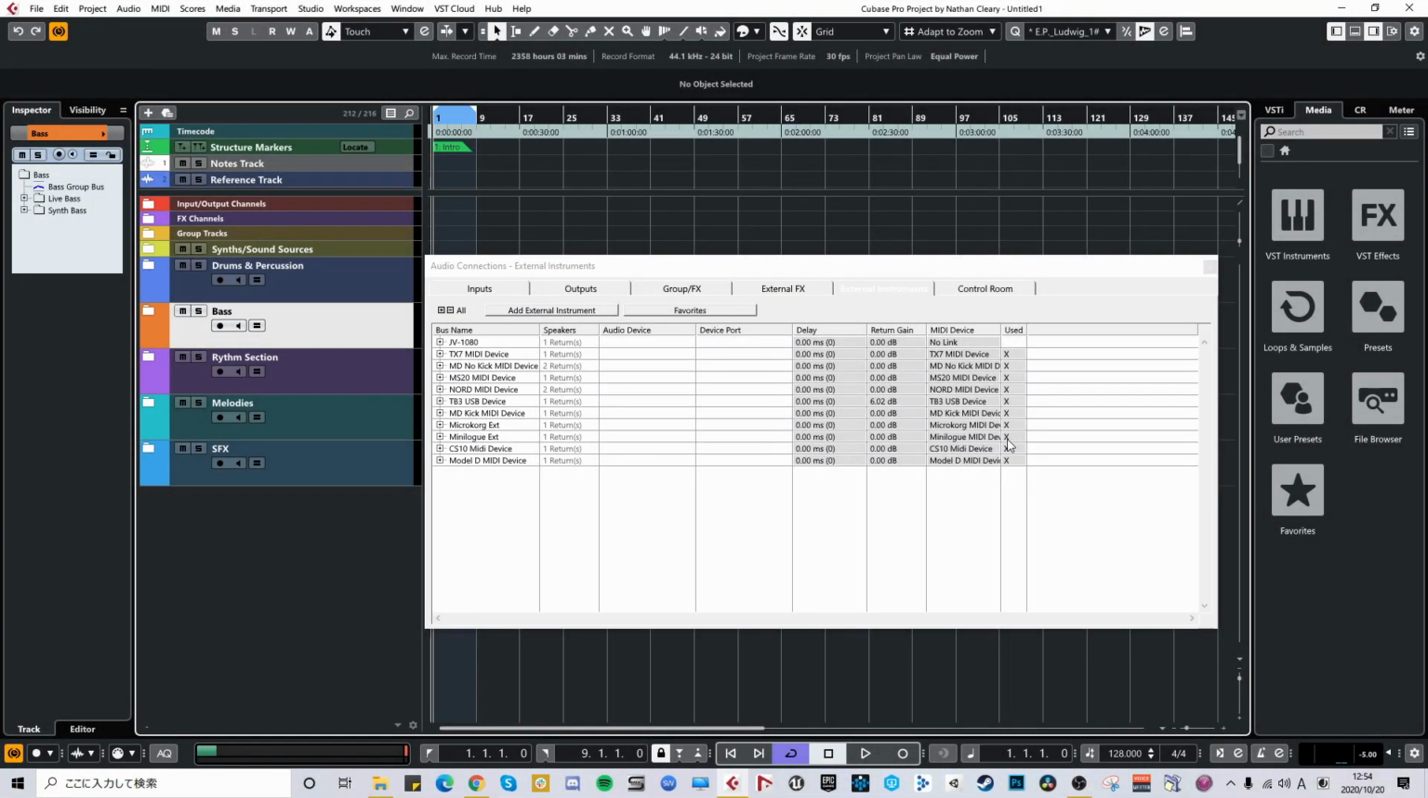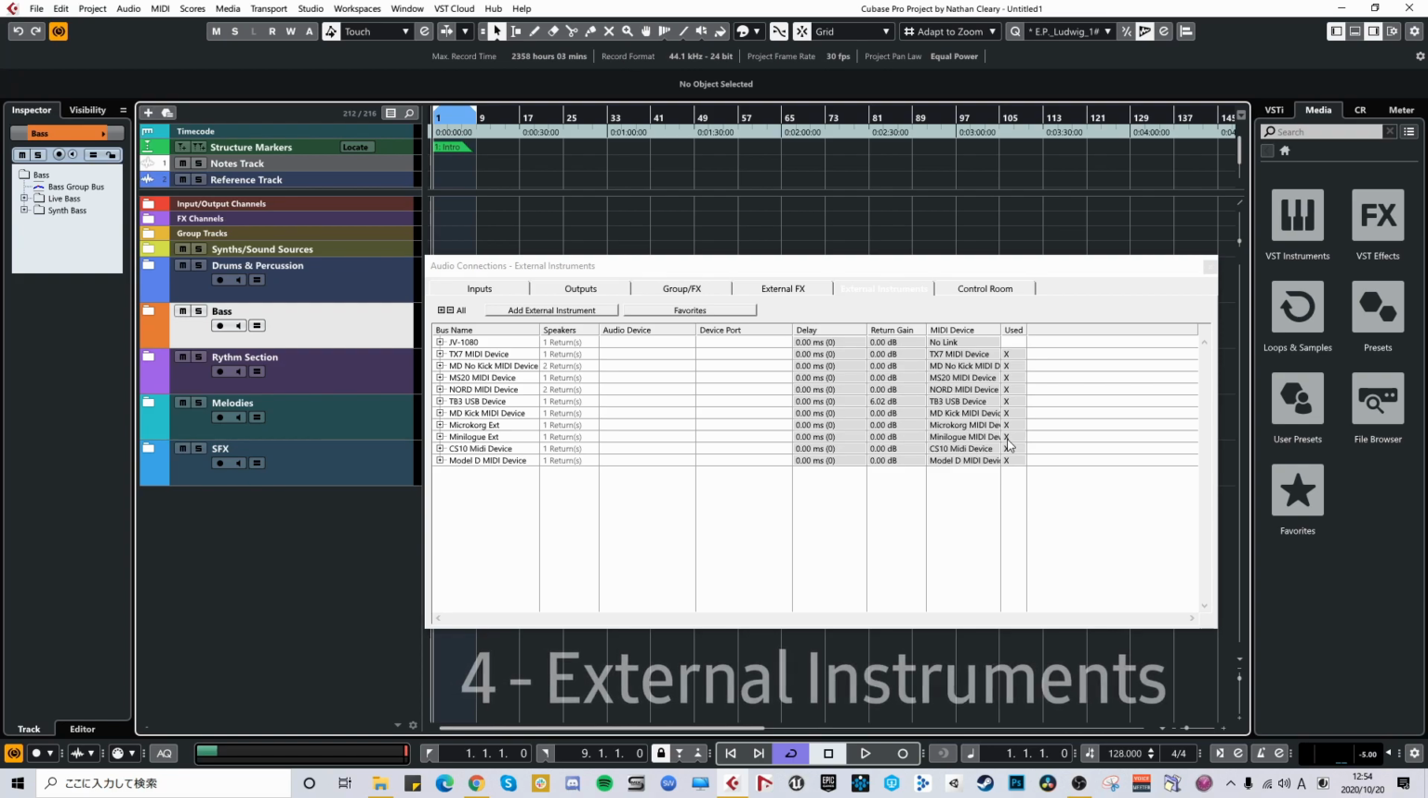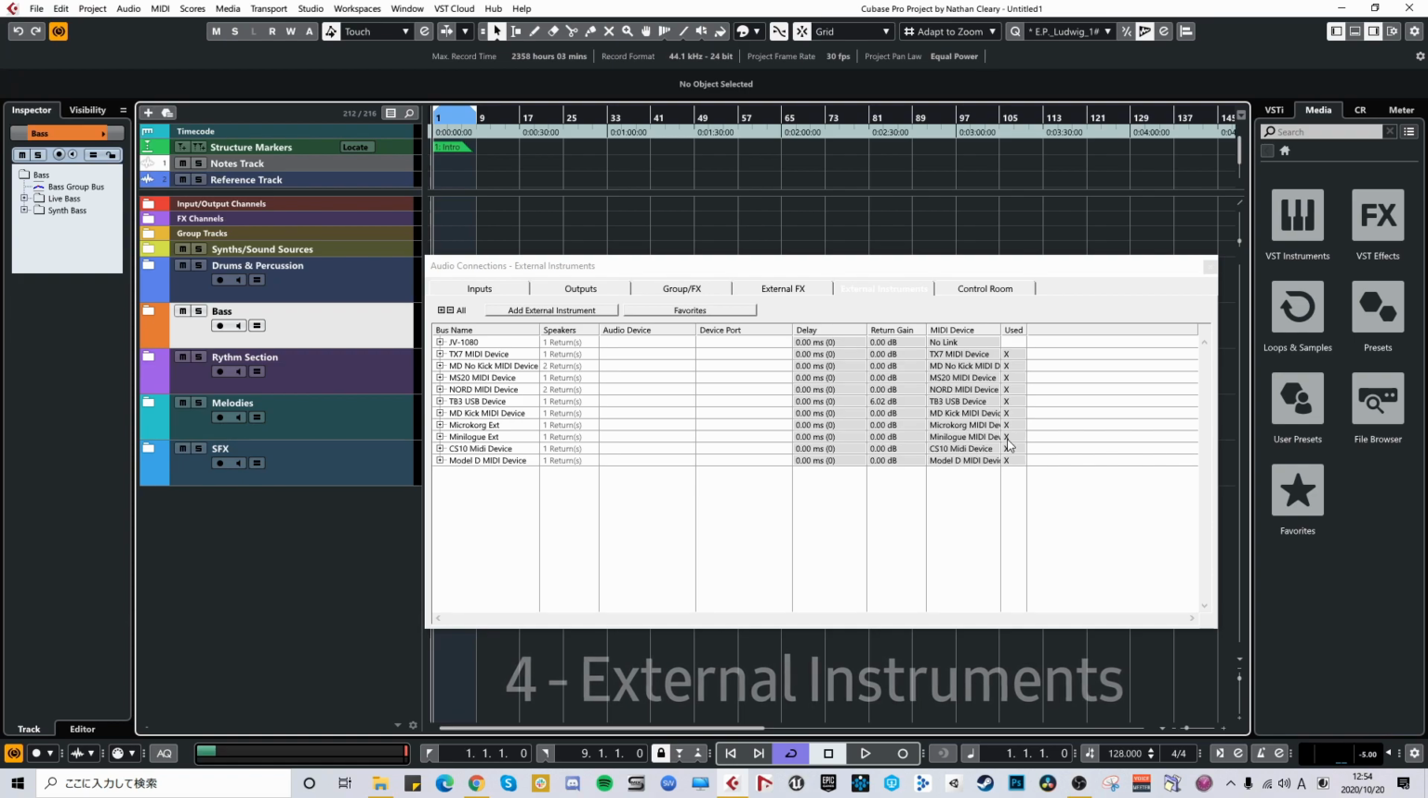Okay, so the next one is a really cool feature, but it is a bit boring. It's boring and cool at the same time. It's the external instruments section of Cubase. So when I first switched over to Cubase, as I've mentioned a couple of times already, I had a bit of a problem with my external synthesizers and getting them to sync properly. I was getting lots of what seemed to be kind of MIDI jitter problems.